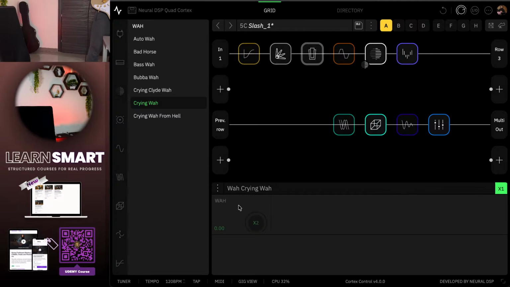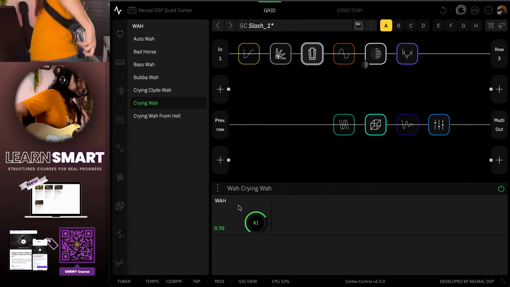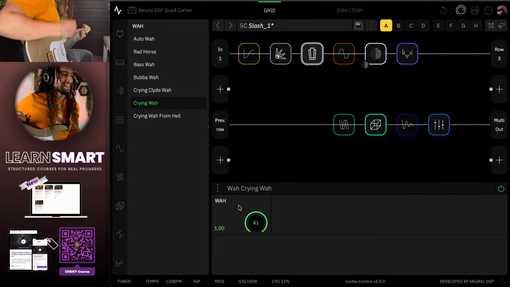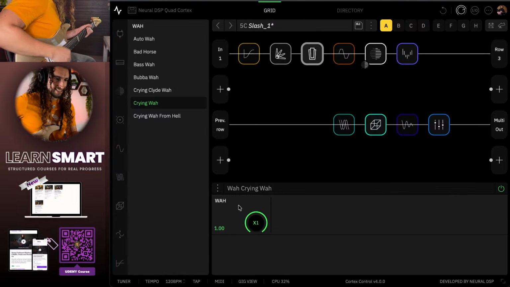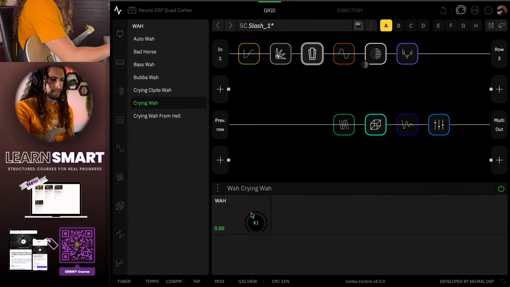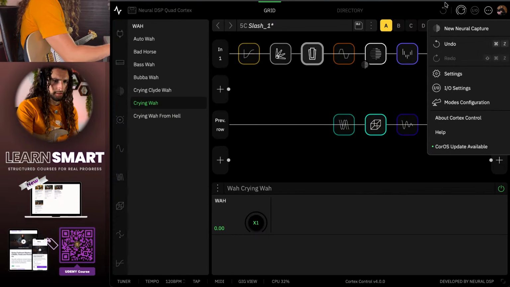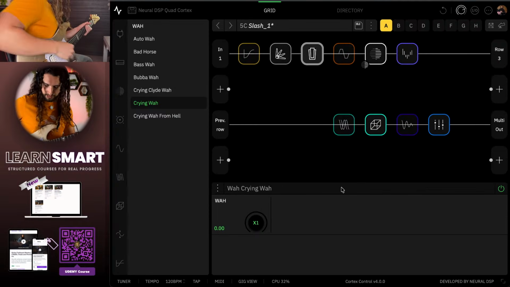Assign expression pedal, the 1 has to be the wah to be assigned. And the expression pedal 2 has to be this one here. Let's see if now it's gonna work. I have faith now, guys, have faith now. Yeah, I did it. But there is a thing here.